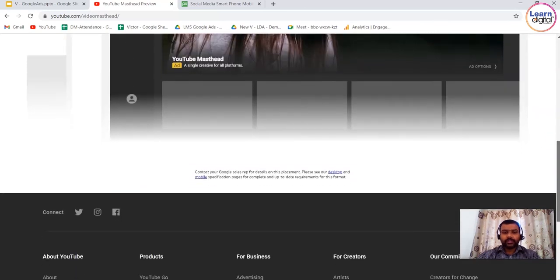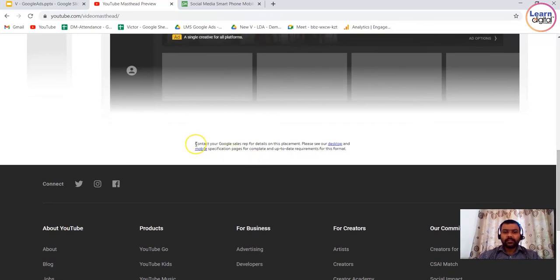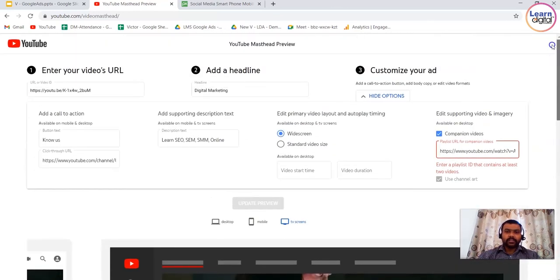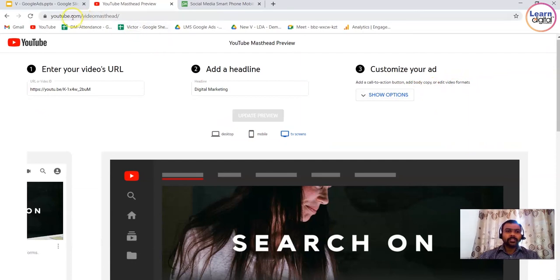After that you just need to scroll down. Then you have to talk to your sales representative. Can you see here? Contact your Google sales representative for this ad placement. So that's it about the YouTube Masthead, where you can see it on multiple devices. All we need to do is first enter youtube.com/video masthead. Then you'll be able to drop your website URL. You have to give your headline and other options.